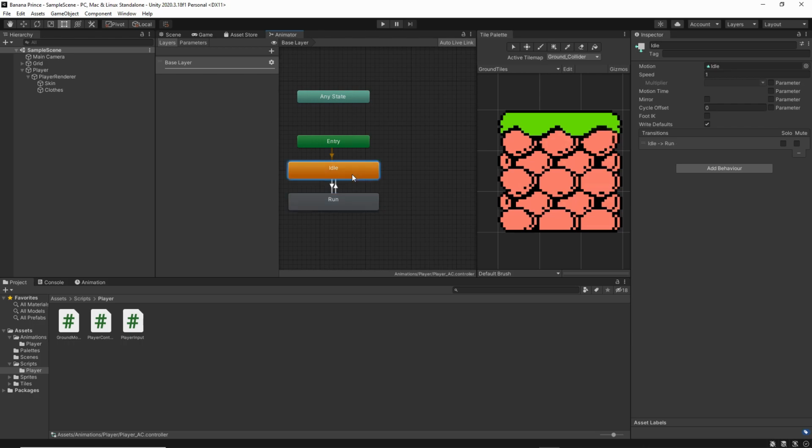So now to determine when to change from the idle state to the run and when to go back to the idle state, we need to use transition parameters, which can be set through our code to tell the animator to go from one state to another. So to create new parameters, we need to go to the Parameters tab and then press the plus sign. And here we can choose the type of our parameter. So I'll go ahead and select bool for this one. And I'll rename it run.